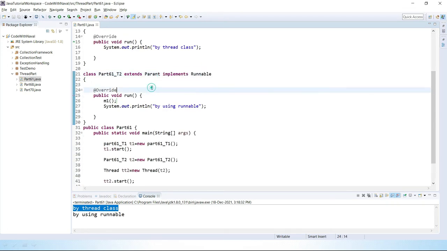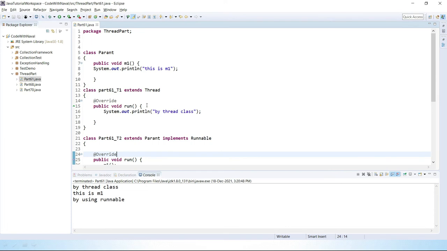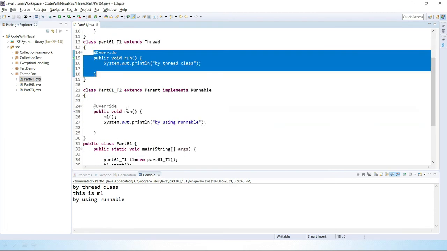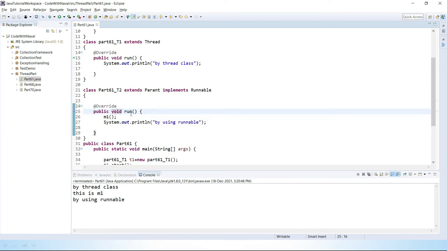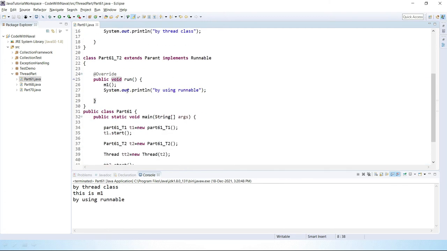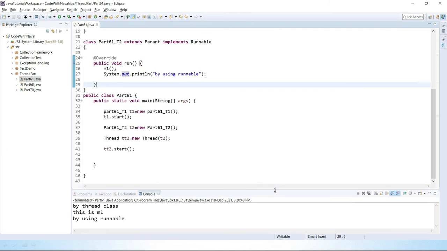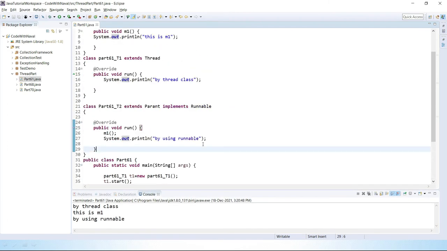Let's save this and run this, and here you can see first our "by thread class" statement executes, then our second class executes. Inside the second class, inside the run method, first we call the m1 method. That's why first this statement executes, then the other statement. So we have these two approaches, two ways we can create a thread.